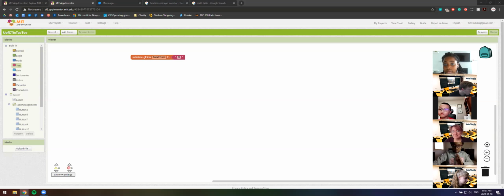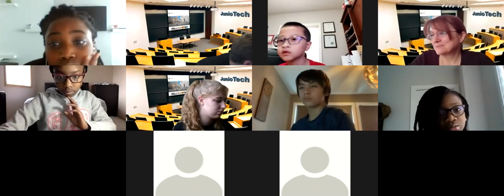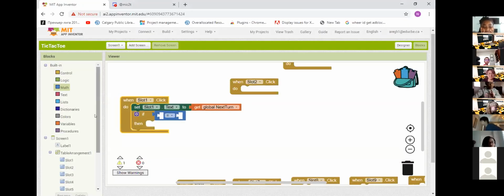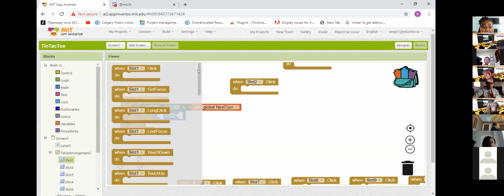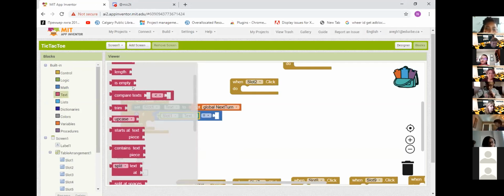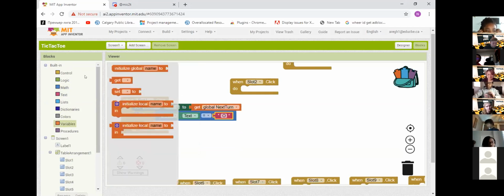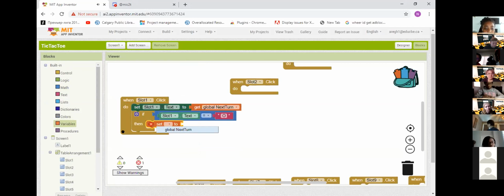Can I share my screen for a second? Yes. Okay, here you go. Will this probably work, right? So if slot1.text equals, and then let's put a string here, if it's O, then set global next turn to an X.